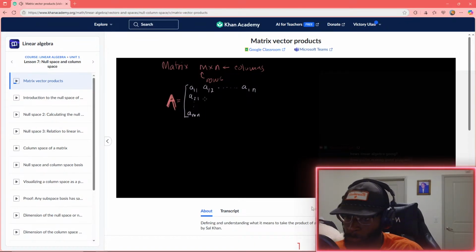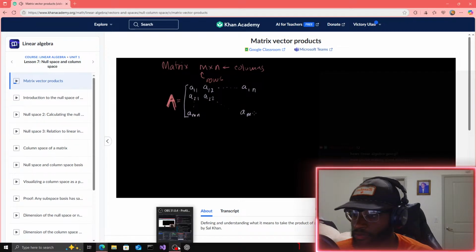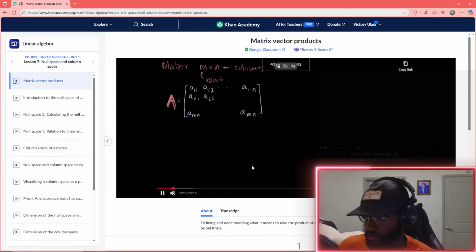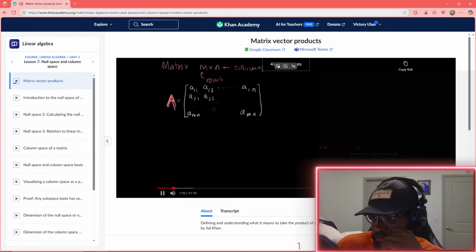And then, of course, the next entry is going to be row 2, column 2. And you go all the way, and you're going to have row m, column n. And so if you think about it, how many total entries do you have here? You're going to have m entries this way, n that way. So you're going to have m times n total entries. And I think you're pretty familiar with this idea of a matrix already. You probably saw this in your Algebra 2 classes.